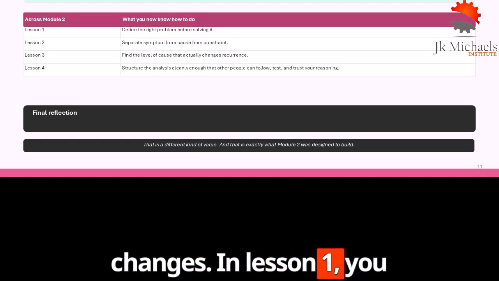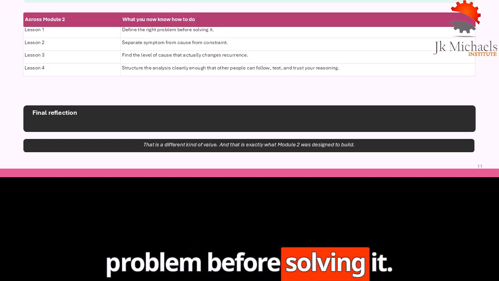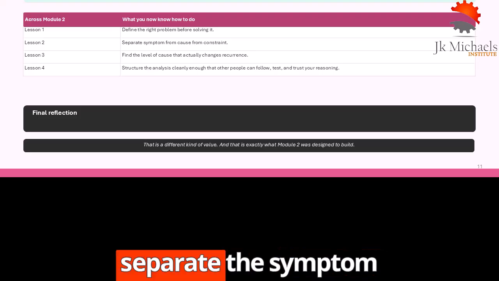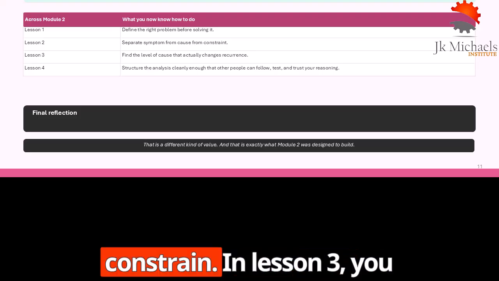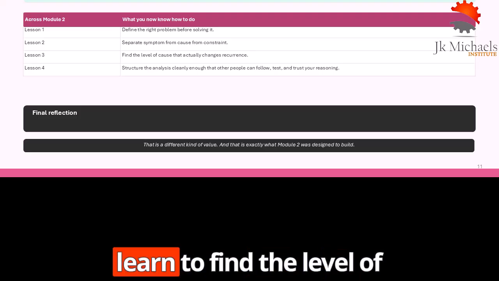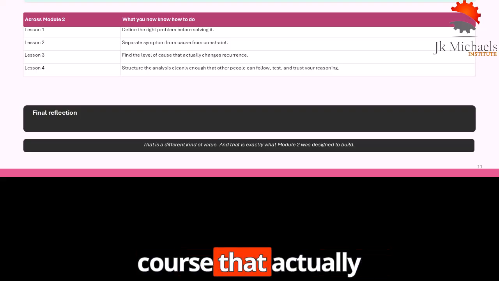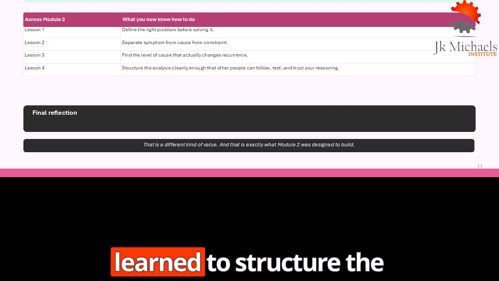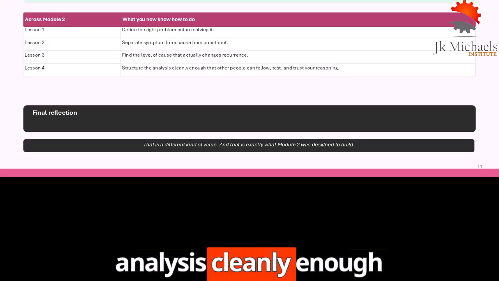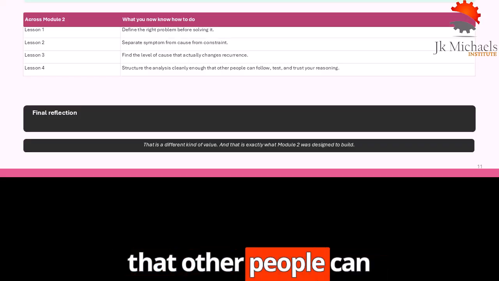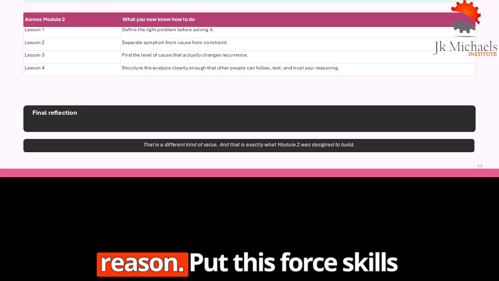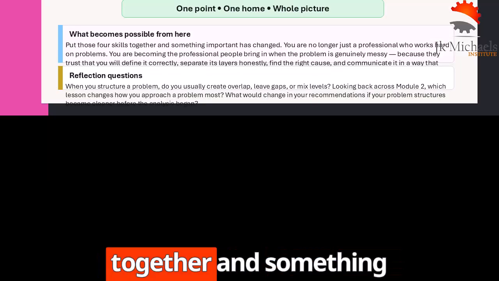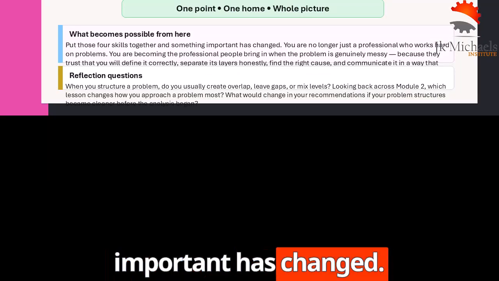In lesson 1, you learned to define the right problem before solving it. In lesson 2, you learned to separate symptom from cause from constraint. In lesson 3, you learned to find the level of cause that actually changes recurrence. And in this lesson, you have learned to structure the analysis cleanly enough that other people can follow, test, and trust your reasoning. Put these 4 skills together, and something important has changed.